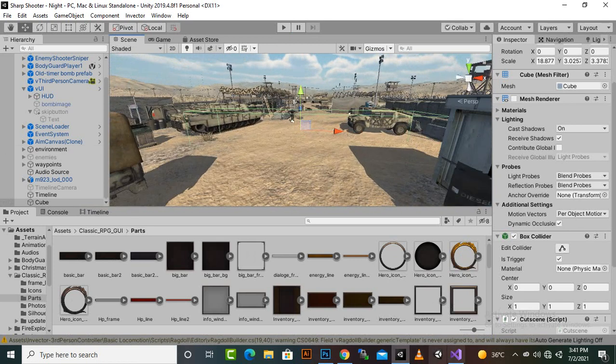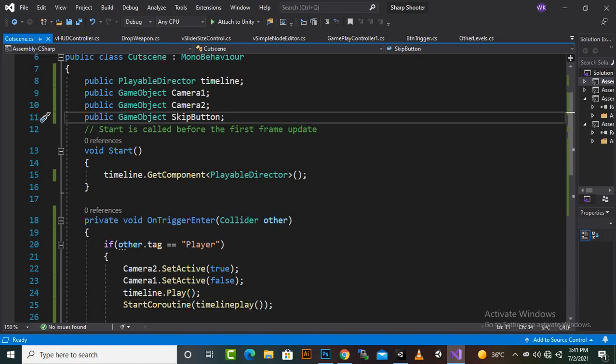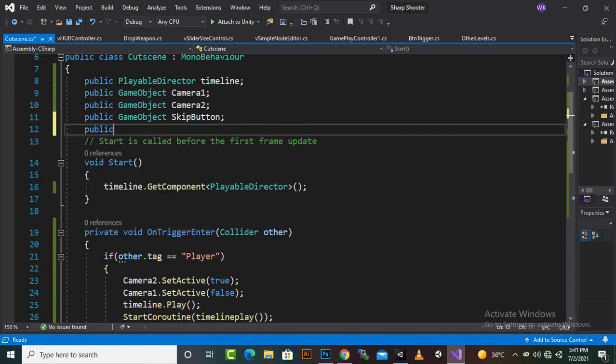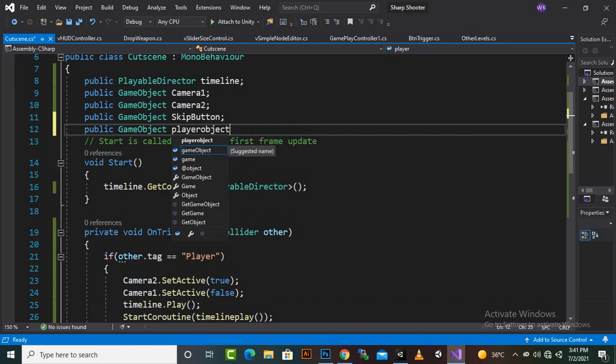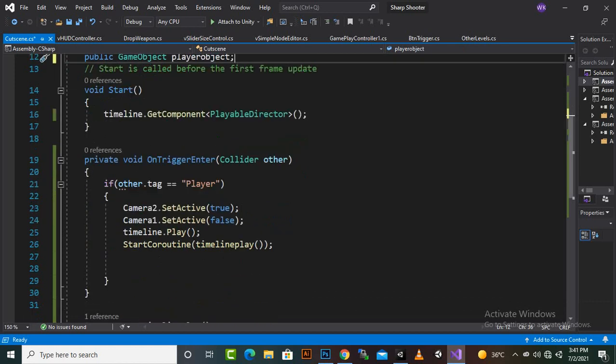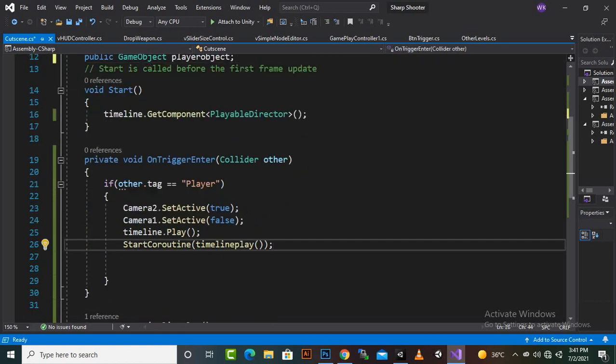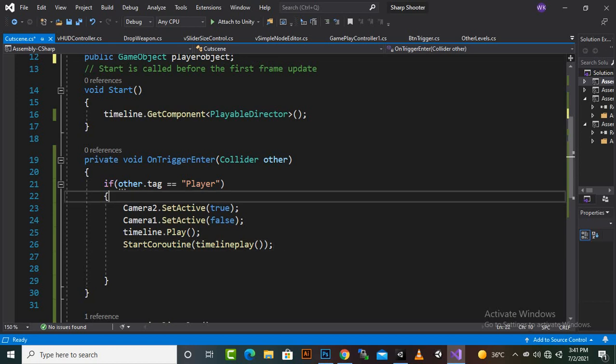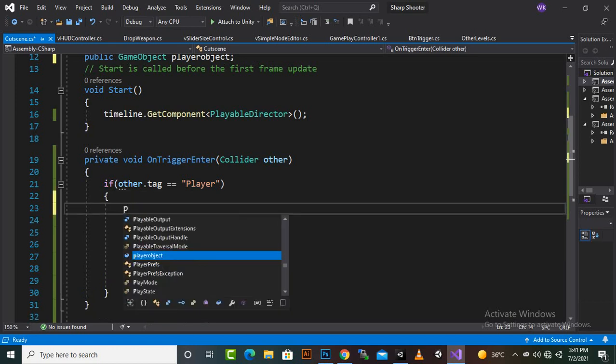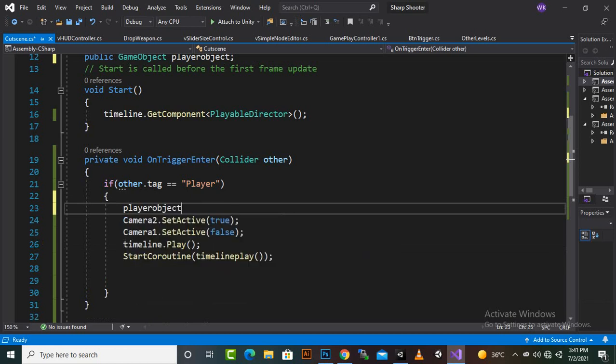So we can hide the player. So here we will create one more object, game object, and we can say player object, or any other name you can assign. And here we will say that we also don't want to show player object dot set active false.